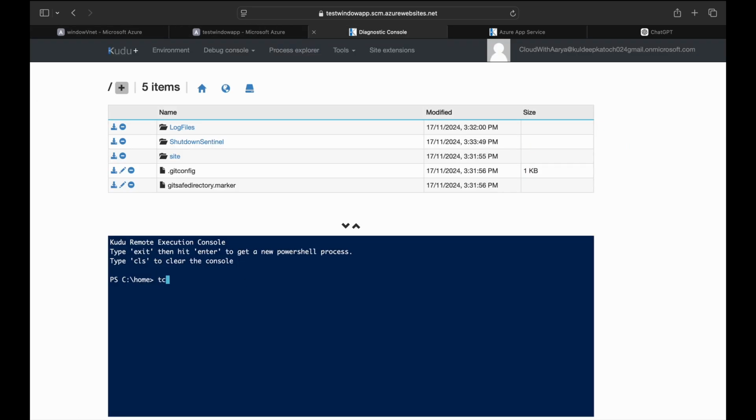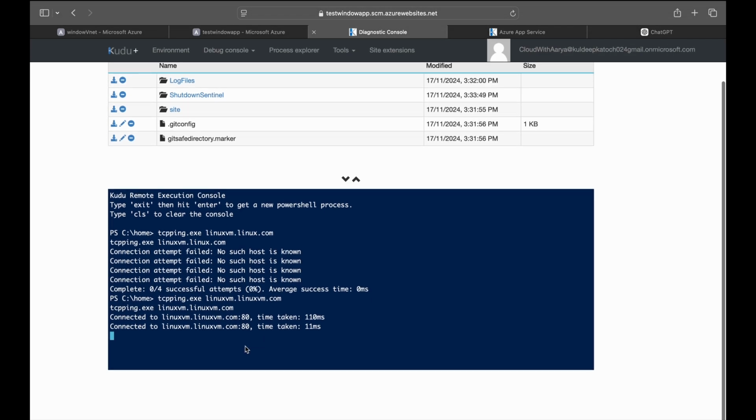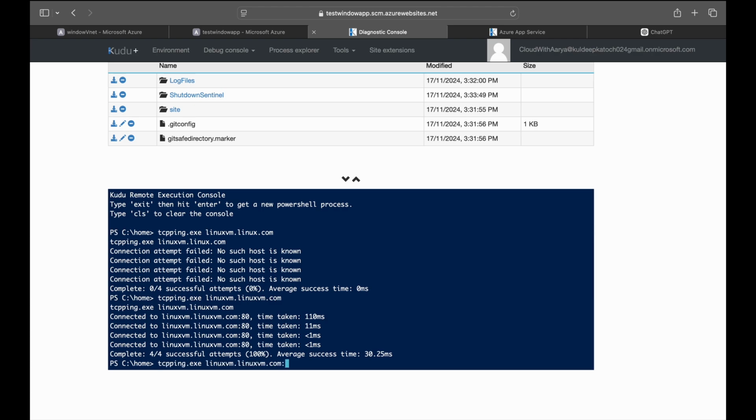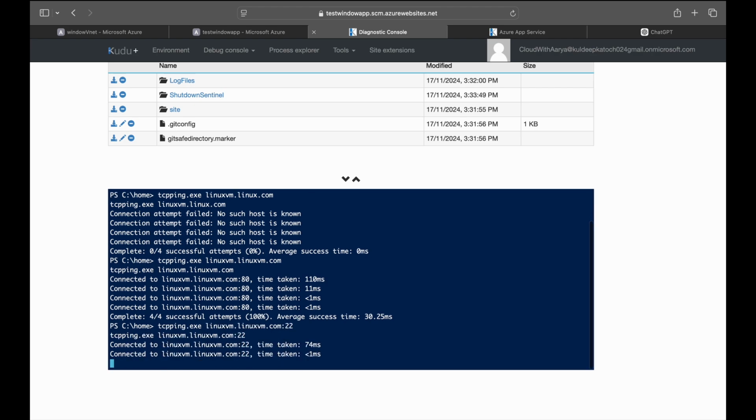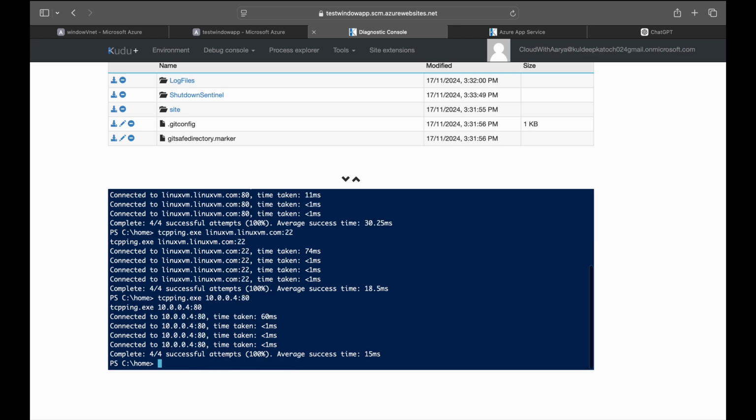So I'll use the command tcpping.exe. After the VNet pairing is done, it should be able to reach the destination. I'll use the hostname first. There is a typo, I'll correct that. So you can see it's able to reach the hostname on port 80. I'll use port 2022 like this, and it's also connected. Next I'll check the connection from the IP address directly, port 80 first. So you can see it's connected now with the private IP as well.